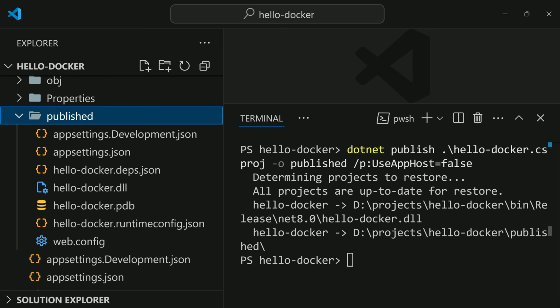Now, the traditional way to turn everything that we have in our publish directory and package it into a Docker image is by writing a Dockerfile. But before we write our Dockerfile, let's go ahead and enable a VS Code extension that is going to make the job a little bit easier.